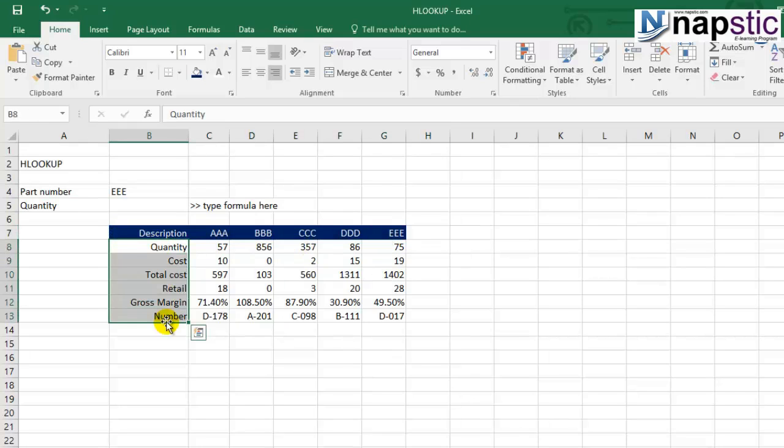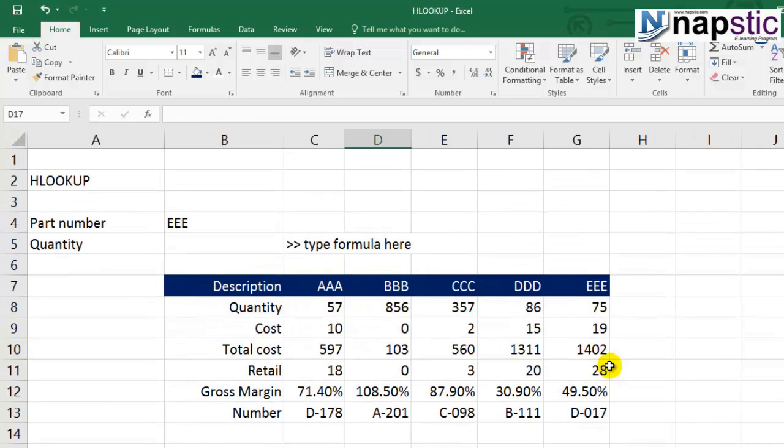This is what we saw in vertical, wherein we are using the columns in order to find the data. Here we are going to use the rows in order to find the data. For example, we have this data set over here, and in this data set, what we want to do is find out the quantity for the part number EEE. So this is the product EEE, and we want to find out the quantity.